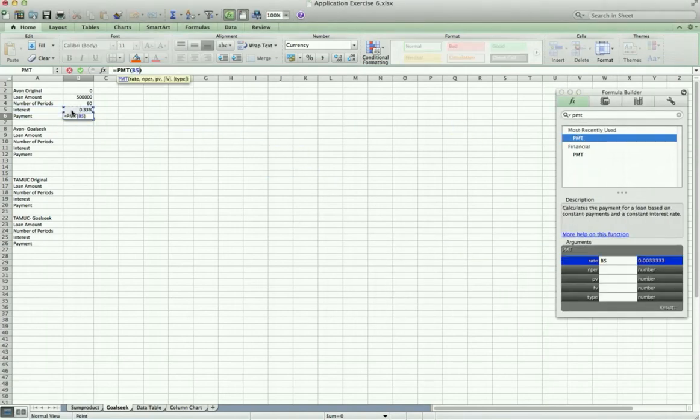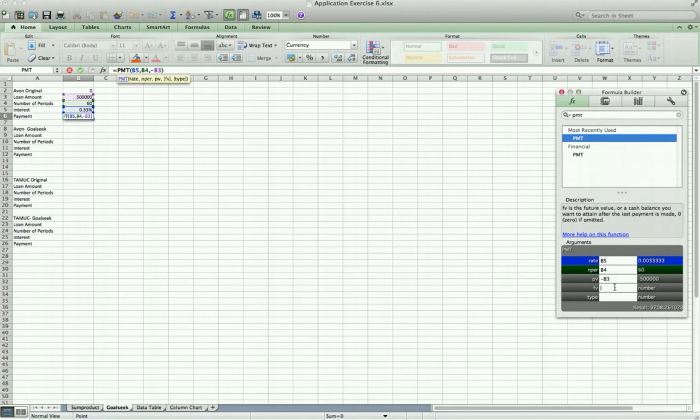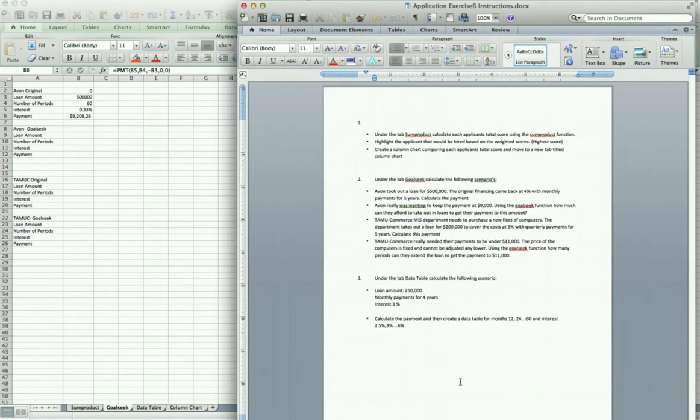Alright, it's going to ask me the rate. Then I'll have to click over here for a number of periods, 60. And the loan amount is actually going to be negative because you're borrowing, so negative 500,000. The future value is going to be 0. We want to pay it fully out, and the type is 0. Don't worry about that, and hit return. So now we have our payment amount, which is $9,208.